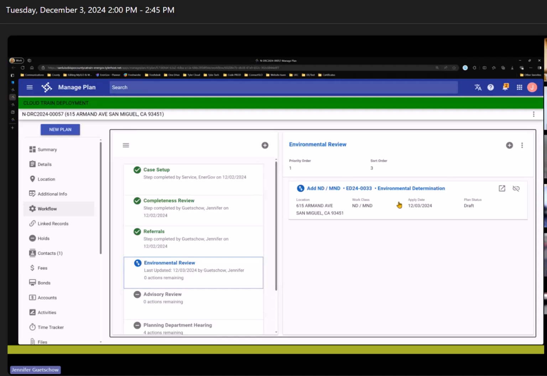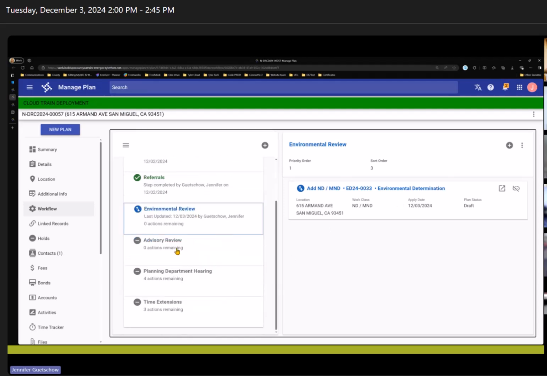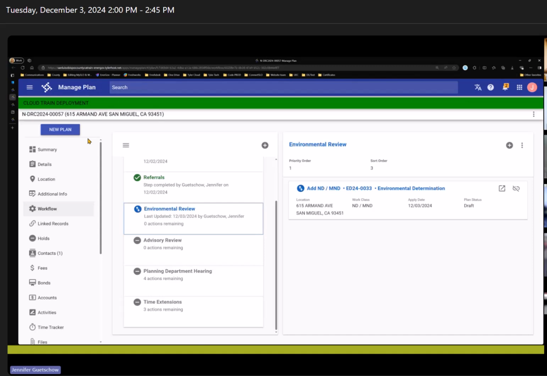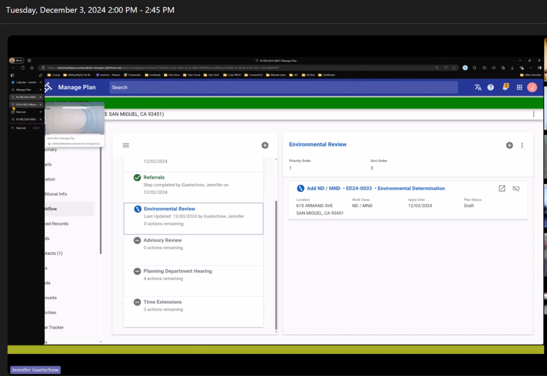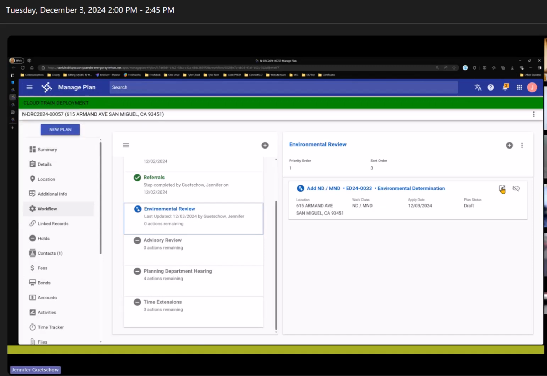The good thing about that is that you can still continue on the workflow. So we would still be able to do the advisory review and the department hearing and actually go to hearing, do all those things. Once we go to hearing, we've completed the appeal period. We're ready to say, yes, the environmental review can be completed. We can click on that environmental review, and then that will take us to our ED number, right? So I'm just going to go like that.